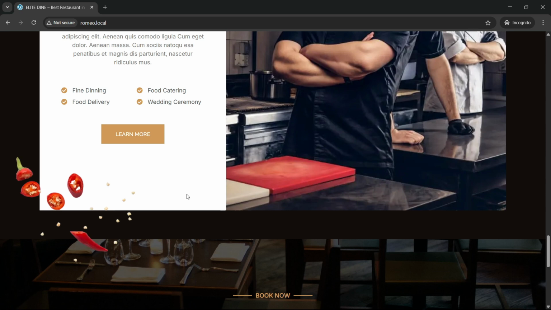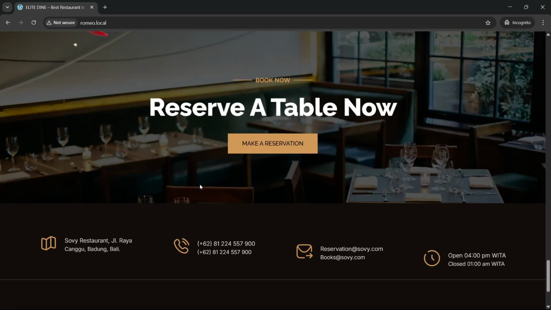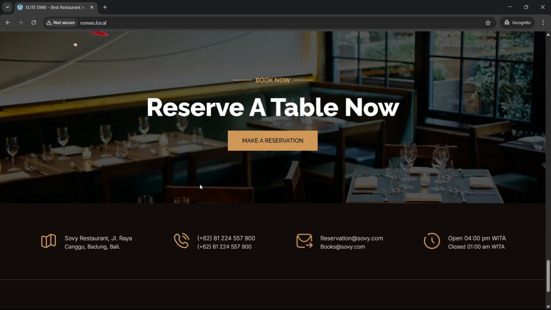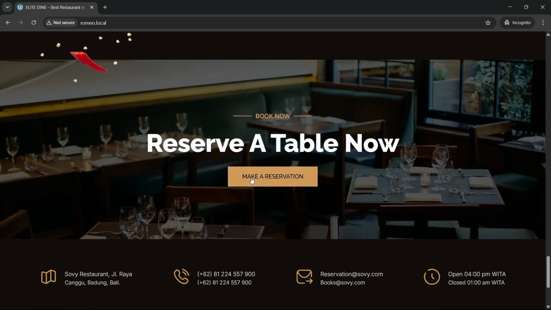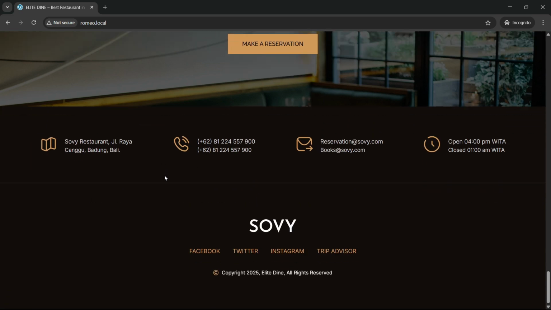Let's move to the next section, and after that you can see that we have our contact section where you can showcase all your restaurant phone number and all the information here in this manner. Also you can see that the back part of the image is always sticky behind, and we have this transparent section here. And at last we have our footer section.